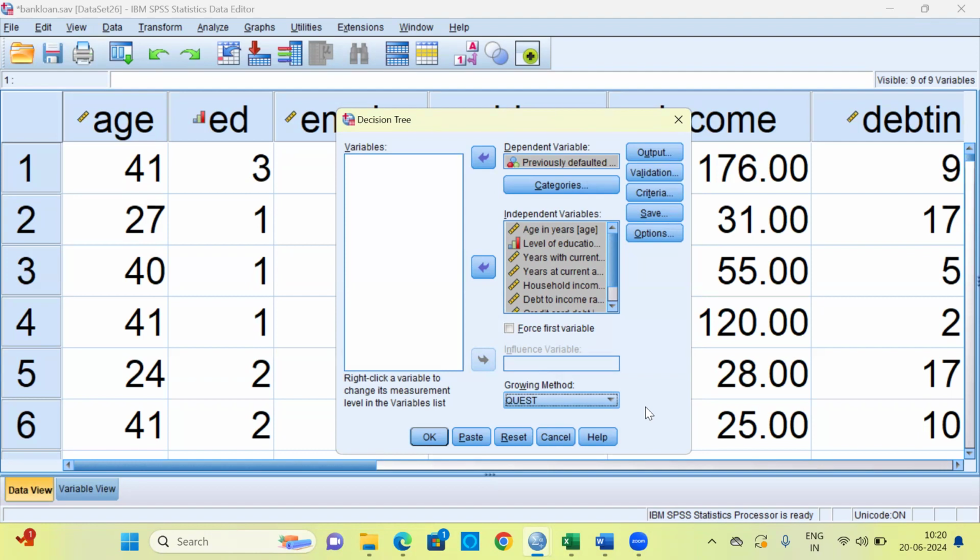Quest algorithm uses statistical tests to select the best variable for splitting. Third condition is robustness. Quest algorithms are designed to handle noisy data efficiently. I repeat, Quest algorithm is designed to handle noisy data efficiently.